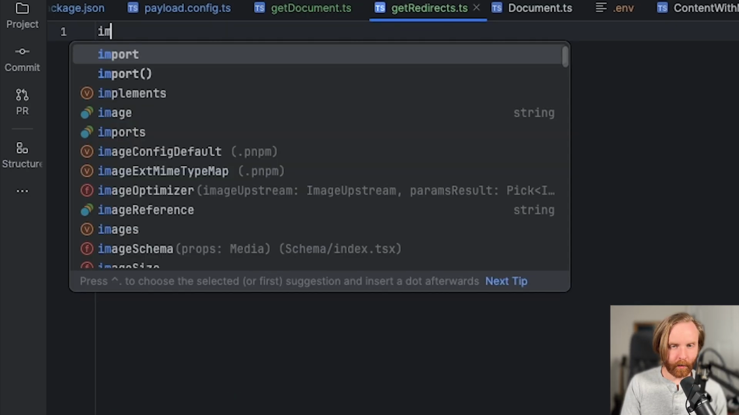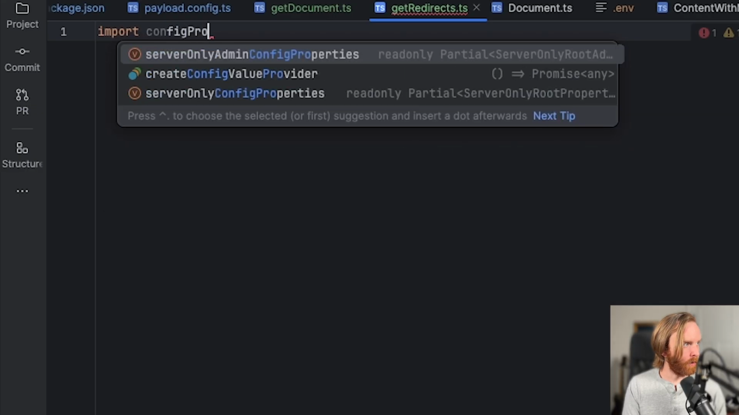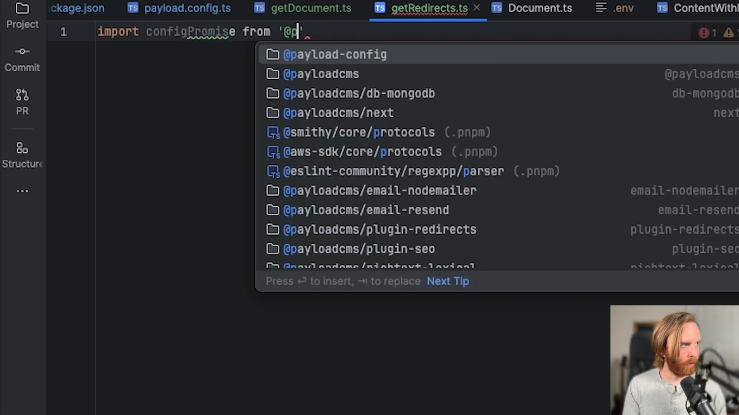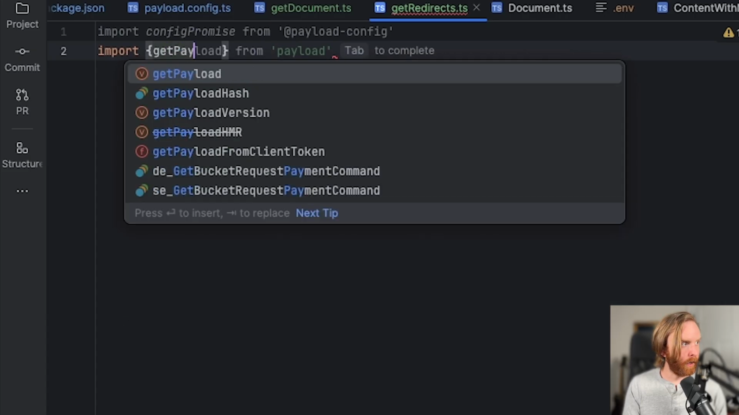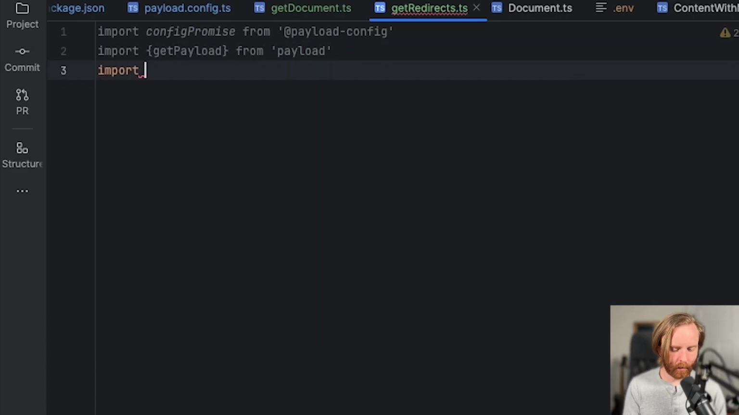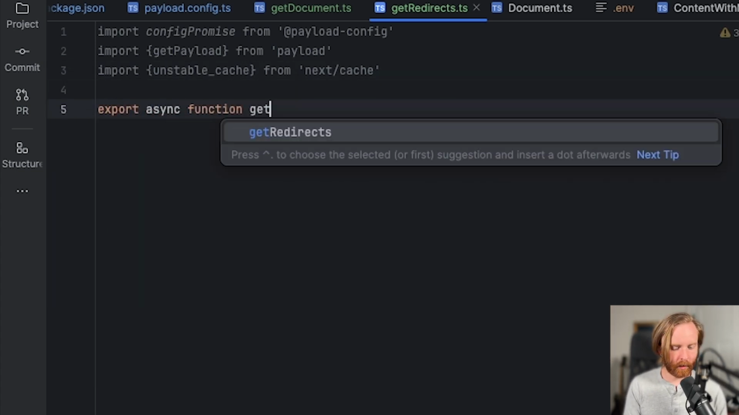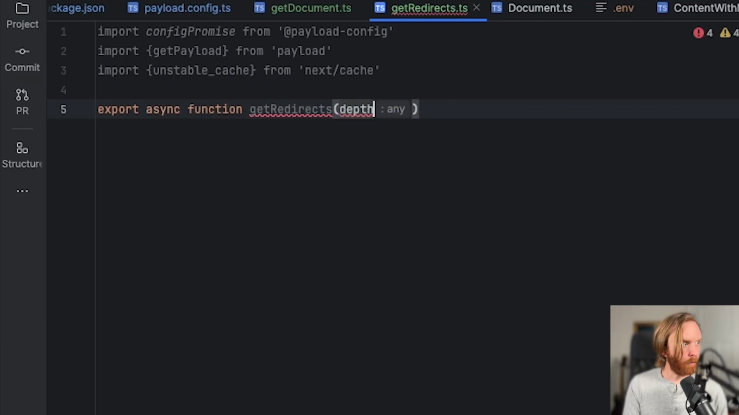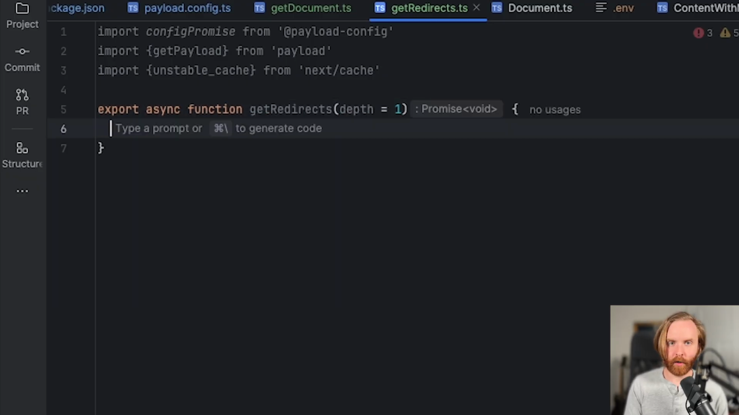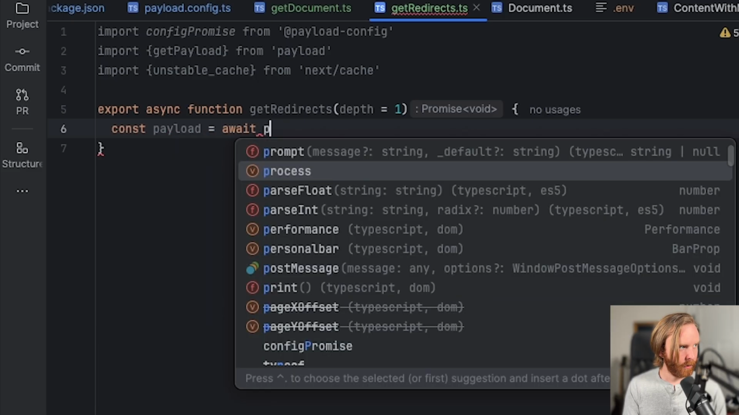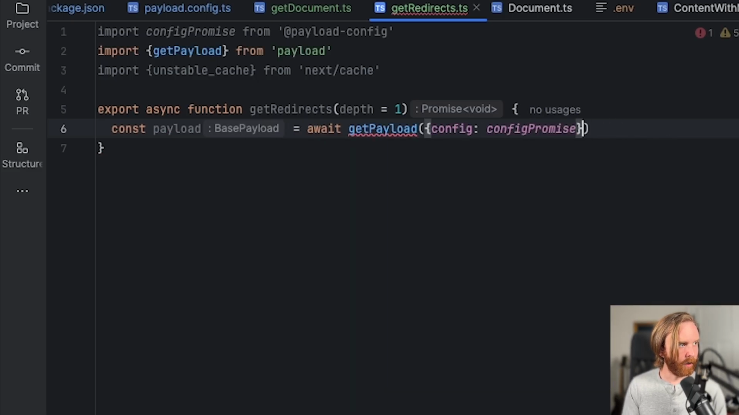At the top of this file, we'll import configPromise from our payload config. We'll also import getPayload from payload, and again, unstable_cache from next/cache. We'll need to export an async function called getRedirects with a depth argument defaulted to 1. And we can open up this function and initialize payload again by using const payload equals await getPayload with config set to configPromise.